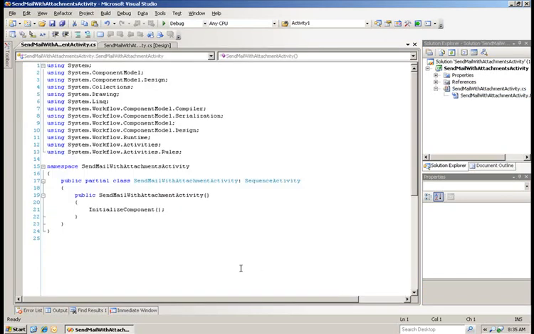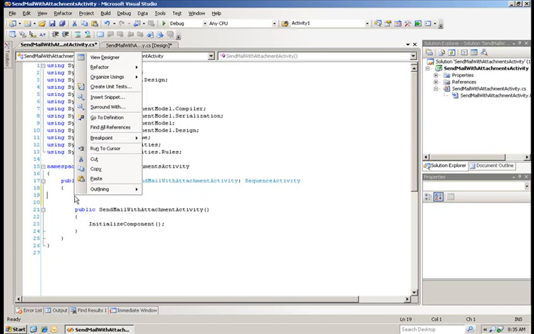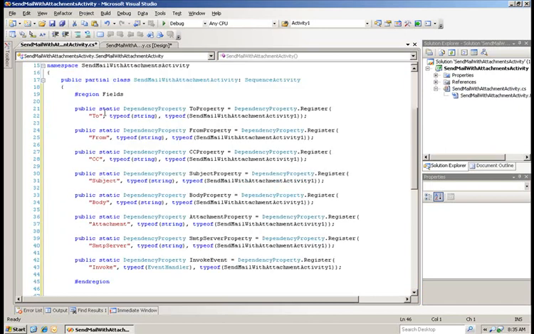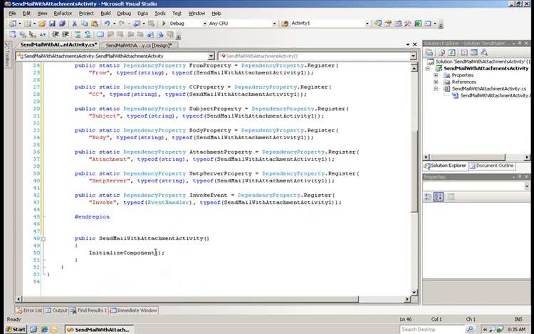Now we're in our code view. The first thing we need to do is add some dependency properties. I have a code snippet that I'm going to paste in here. So this creates a public static dependency property, and it registers that property with the type and the type of activity of the owner. The one thing I wanted to point out here is most of these are string properties, but this last one is an event handler, and that's important, as you'll see later.